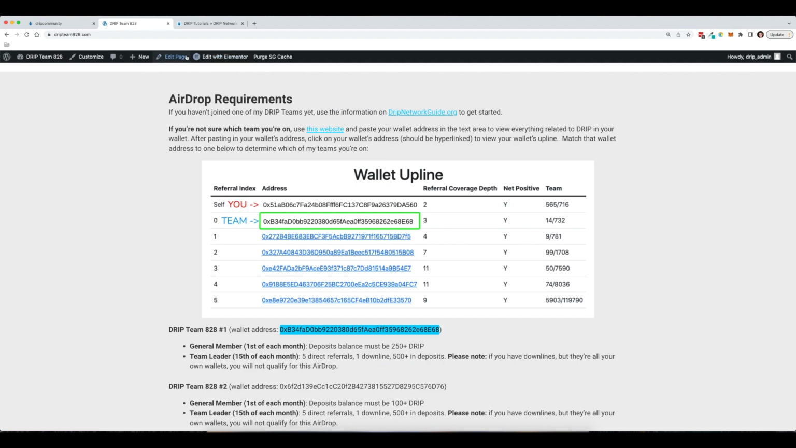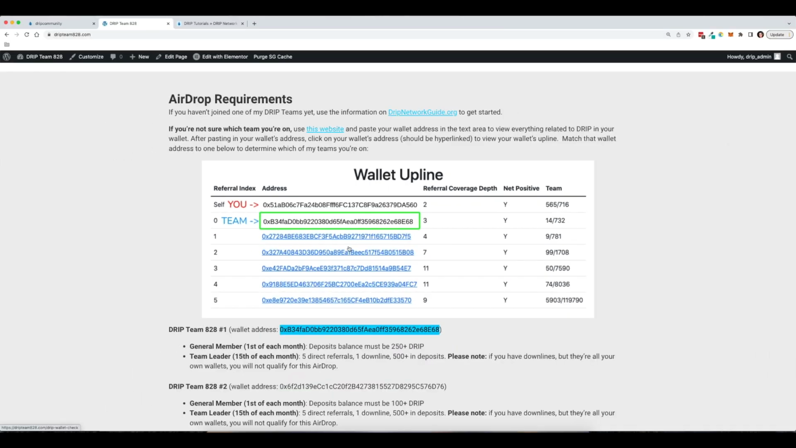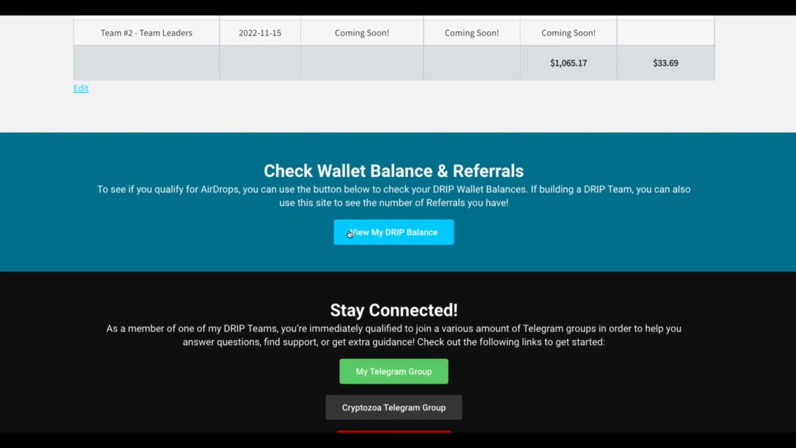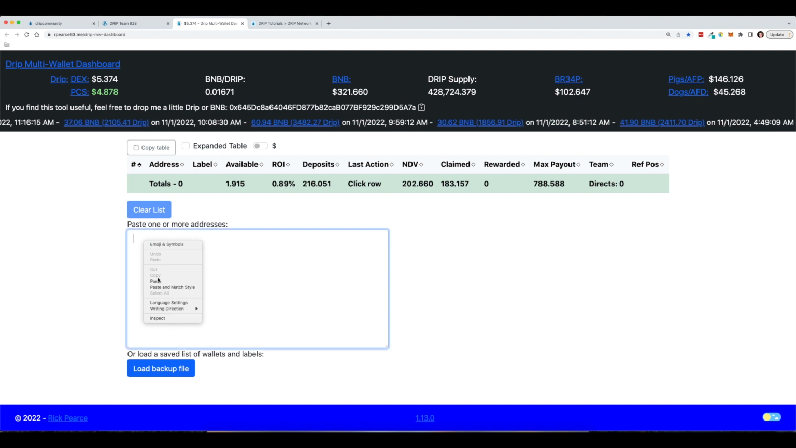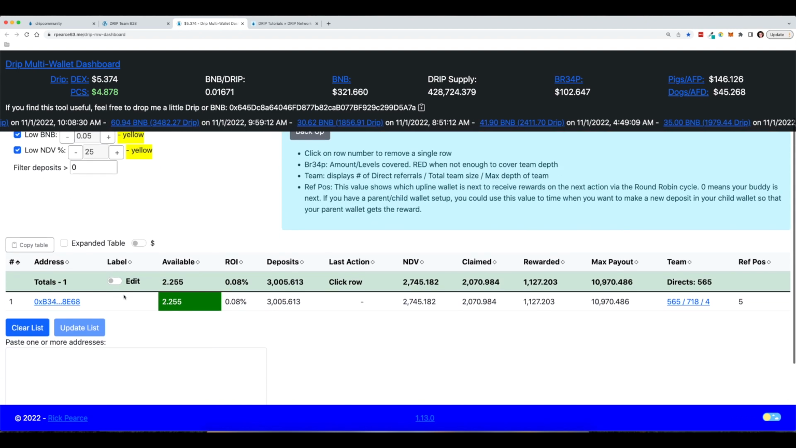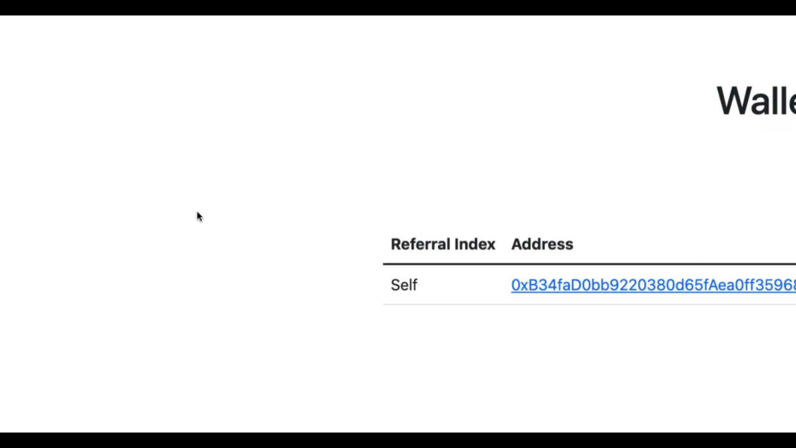But once you've copied the address, click on this link right here for this website, or you can click on this image, or you can come all the way to the bottom and click on View My DRIP Balance. A new tab will open and you will be presented with a text field. All you need to do is paste in your wallet address here and click Save List. From here, scroll down and on the left-hand side, click this URL here. It's attached to your wallet address.